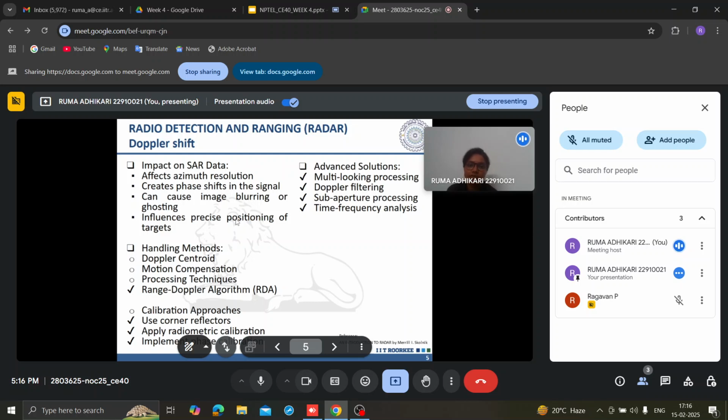It works like filtering, and also the pixel sizing, and also this Doppler shift effect, and that directly relates to the azimuth resolution, the same thing. Doppler filtering, sub-aperture analysis, time frequency analysis. So all those are related, but different processing or different steps we do.